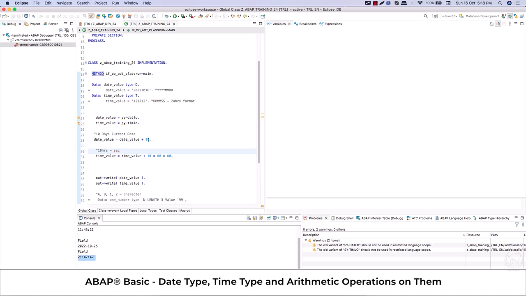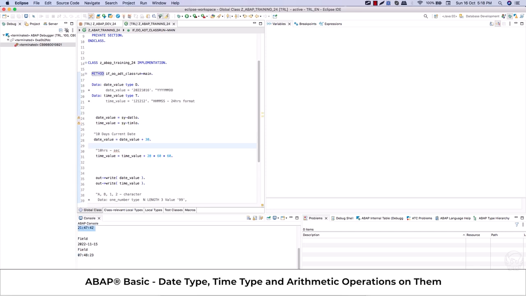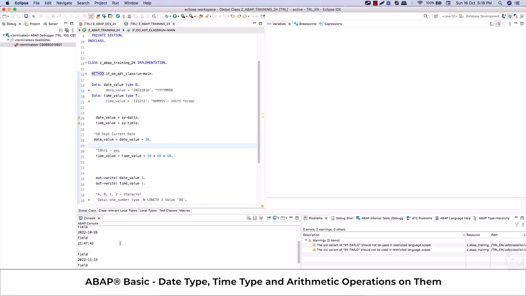And in a similar fashion, if I try to add 30 to the date, just in case to check if it understands the way the time is calculated, and instead of 10 hours if I try to add 20 hours, then let me save, activate and run the code. So you can see that if I add 30 days to the current date, the current date is 16th, then it says 15th of November will be the date if I add 30 days, and it actually does give us the correct date.